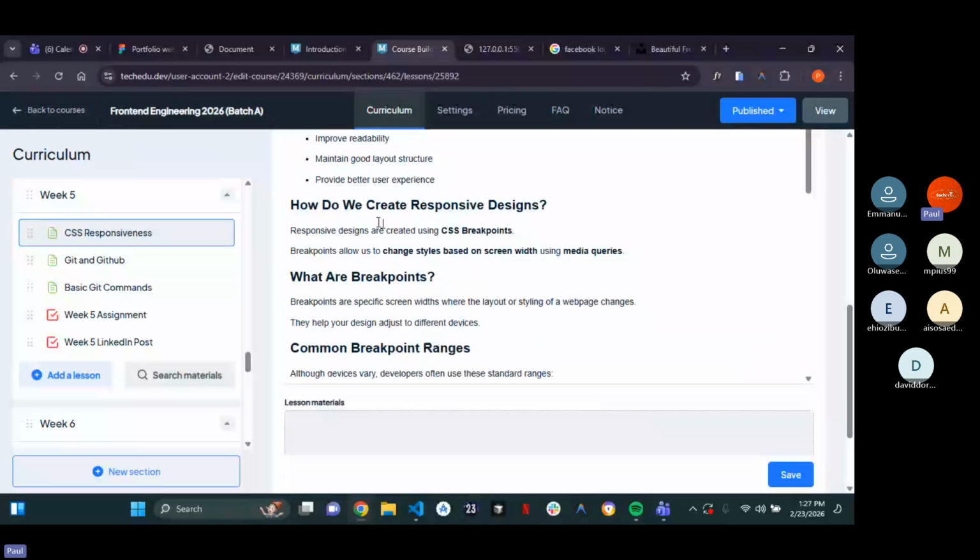Now, let me give the definition I wrote here. Responsive designs are created using CSS breakpoints. Breakpoints allow us to change styles based on screen width using media queries. What are breakpoints? Breakpoints are specific screen widths where the layout or styling of the web page changes. Again, they are basically the minimum and the maximum width.